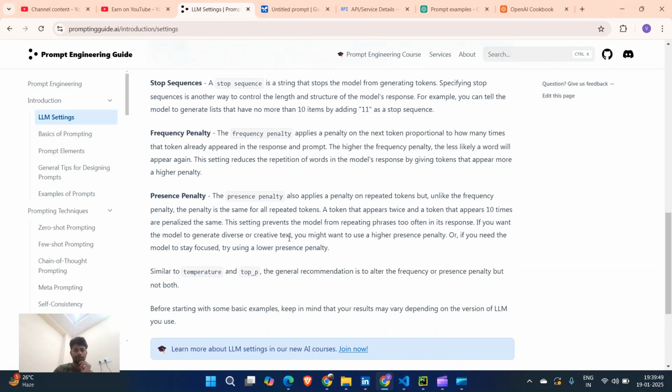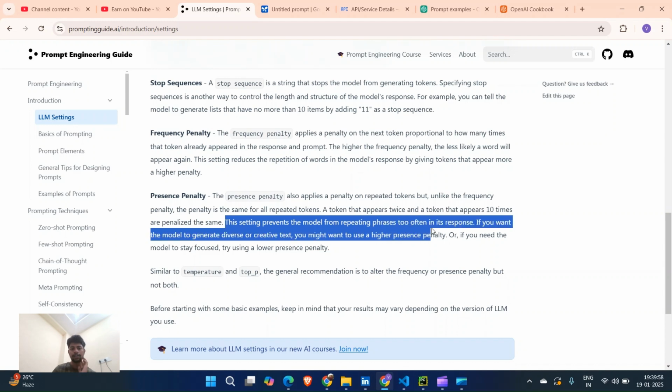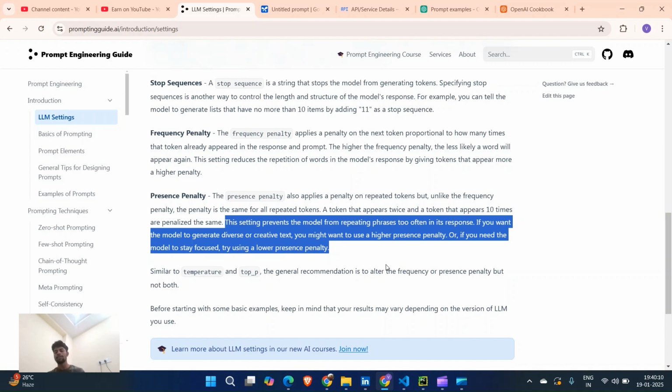So ultimately, this presence penalty will help the model not repeat the same phrases in that sequence. In that way, it will give the response in a unique way. Not a unique way, it won't repeat the same words again and again. If a particular paragraph was written in 9 sentences or something, in those sentences all the words will be unique. That is the effect of this parameter.